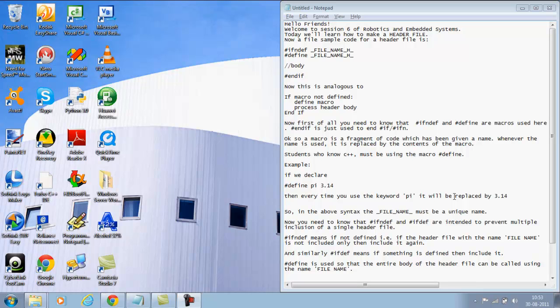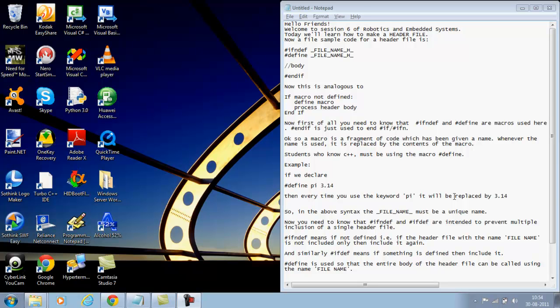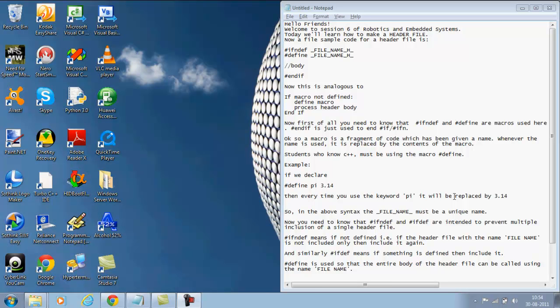So what do these macros do exactly? #ifndef means if not defined. That is, if a header file with the name file name, which I have declared above, is already included in a program, then it will not be included again. And similarly, #ifdef means that if something is included, then it can be included again. That means you can include it multiple times in a single program. And #define is used so that the entire body of the header file can be called using the single name, that is file name.